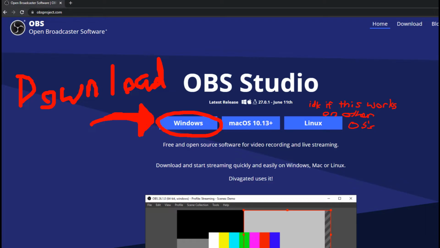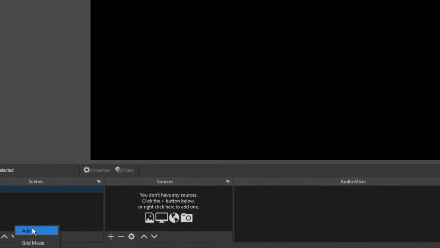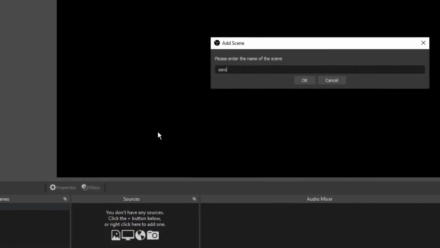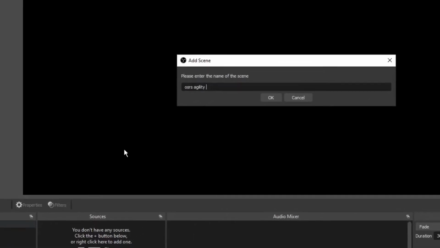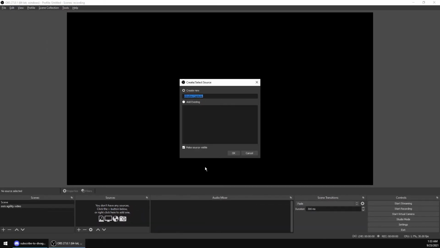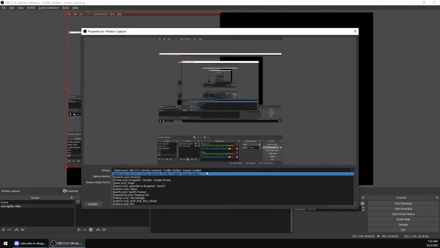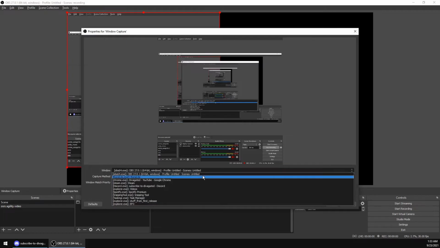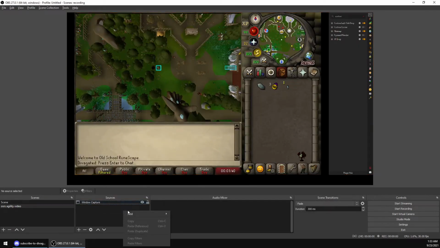Once you have OBS downloaded, run Runelite in whatever you are using to watch videos, and in this example I am using Google Chrome. Right click below the scenes and add scene, title it whatever you want. Next, under the sources box, right click, go to add, then window capture. Select Runelite, then do that again and add another window capture source and make it Google Chrome.